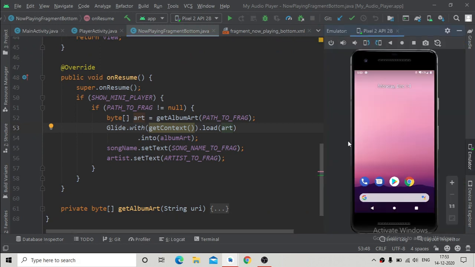So now I am going to run the app and see if it is working or not. So let's run the app and wait for the installation.